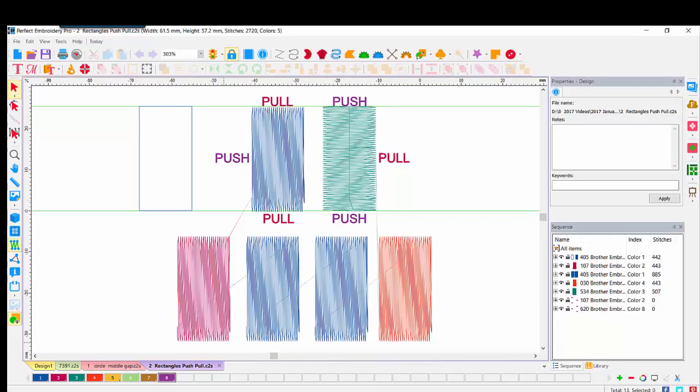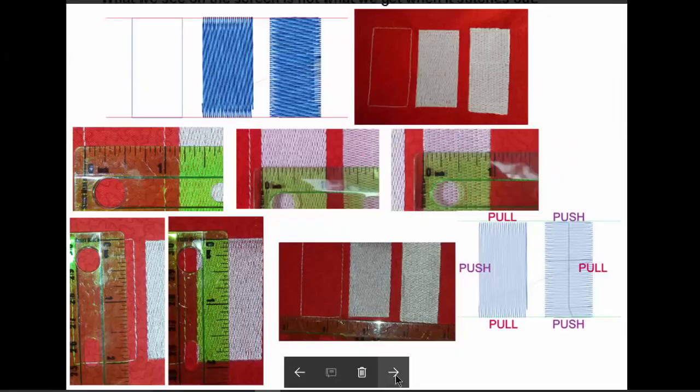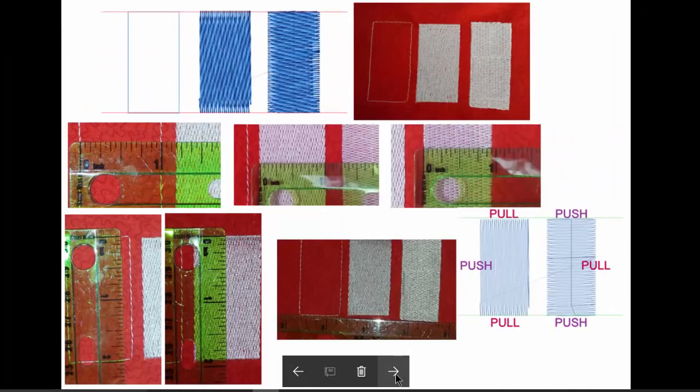We'll take a look at our slide, and we see in this next one where I actually have taken that design on screen and stitched these out for you. Remember, the way the design looks on the screen is not how it will stitch out. Here is the picture of the design on screen, and they look even. But if we go to stitch them out, this is the look that I have.